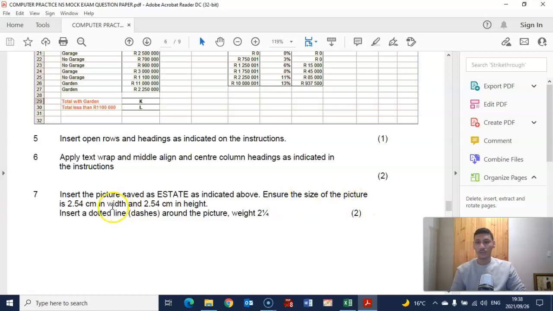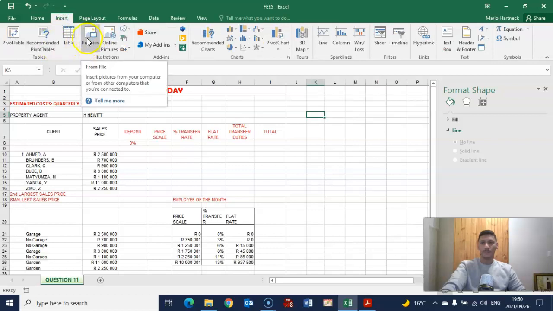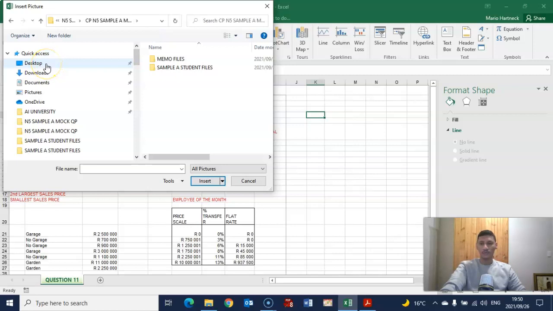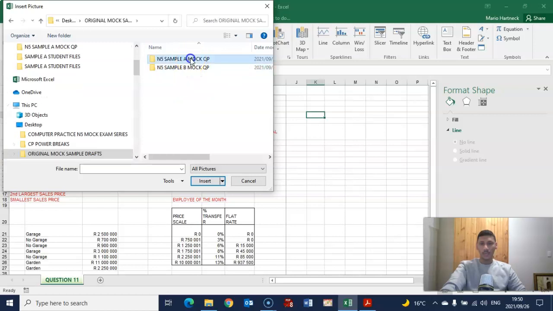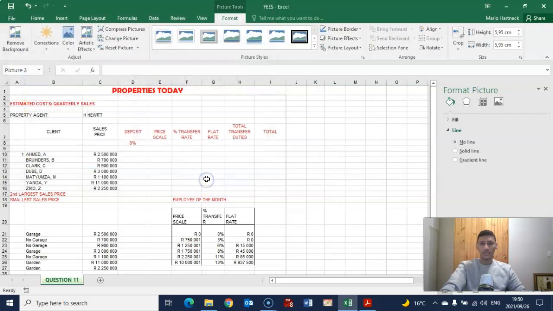Ensure that the size of the picture is 2.54 in width and height. Insert a dotted line, in other words dashes, around the picture, and the weight is 2.25. Alright, so first we're going to go and insert our picture. We're going to click on Insert and go to the picture icon. We're going to open up your student folder, which is on your common drive, or wherever you've saved it or where you've been instructed. I'm going to go into my student folder over here. There's a state. I'm going to insert it.